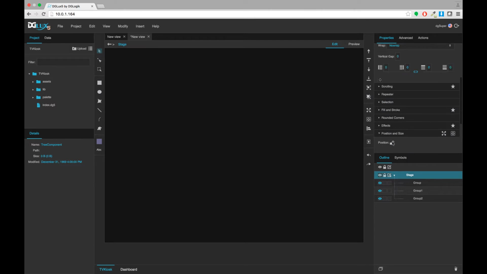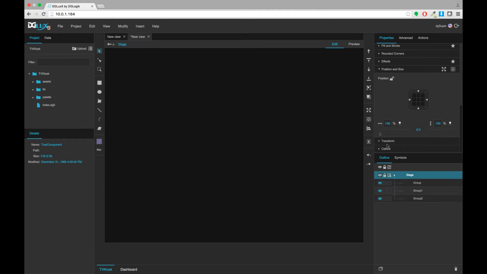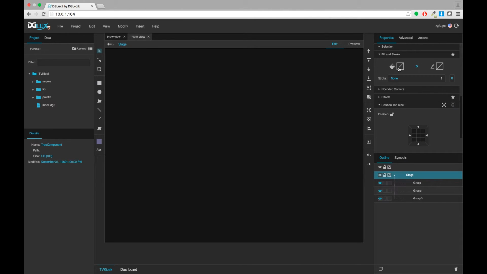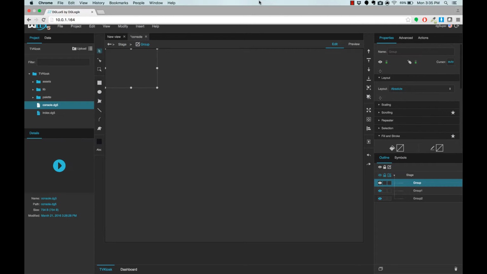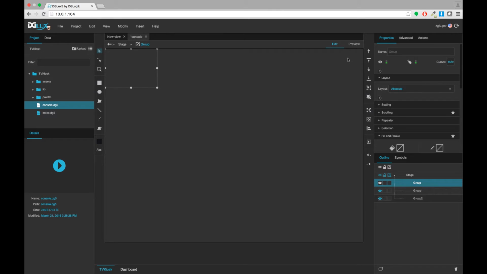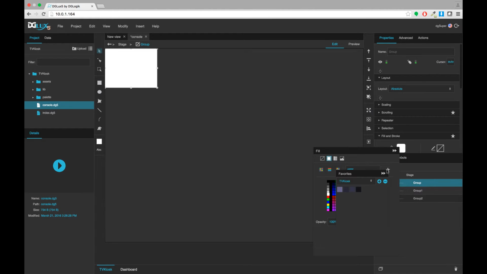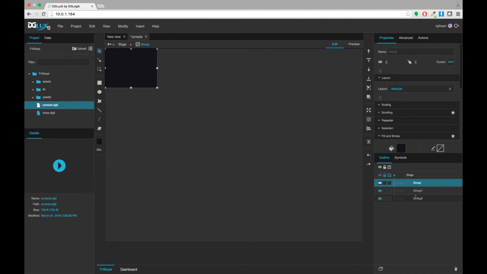I'll give my stage a different color so you can see what's happening. And now I'll give my 3 groups some background colors. I've saved some favorite colors using the favorites feature in DGLux5, so I don't need to manually type them in or find them in the color picker.